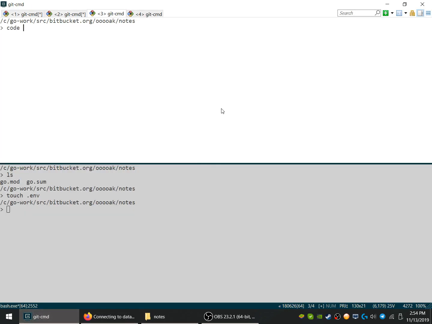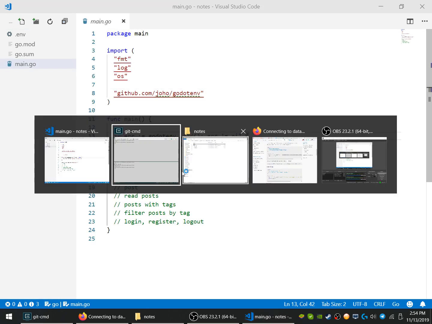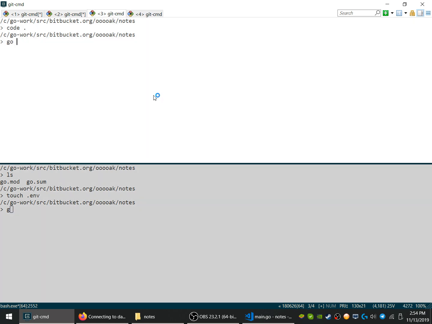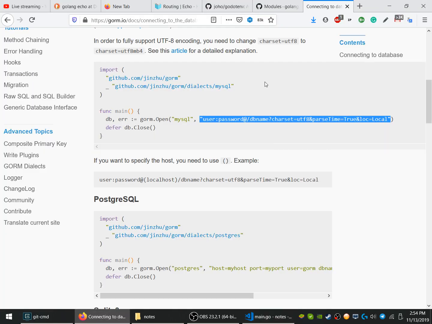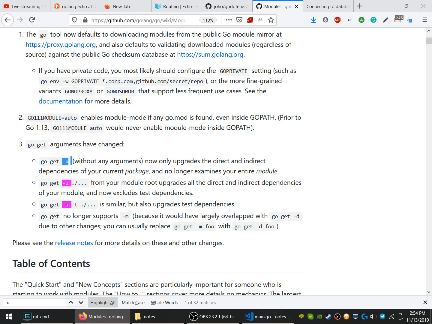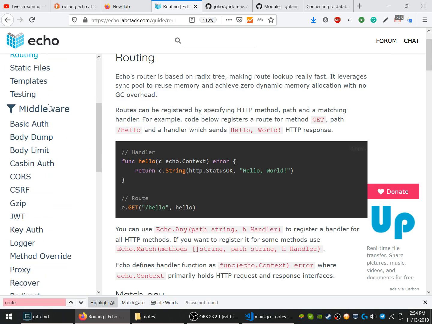And let's open that. Now run go run main.go, and we do string our config string from our env file. As you can see, we are using get.env from the operating system, from the OS module. Okay, now the next step would be to set up routing.